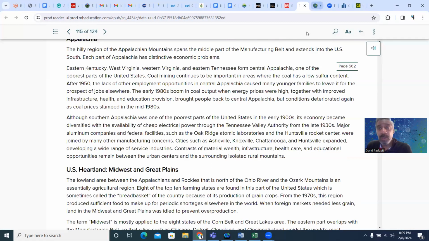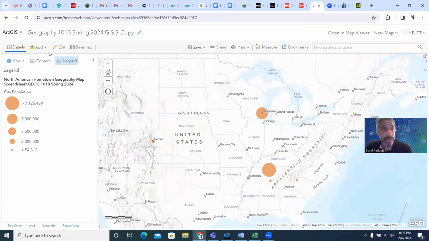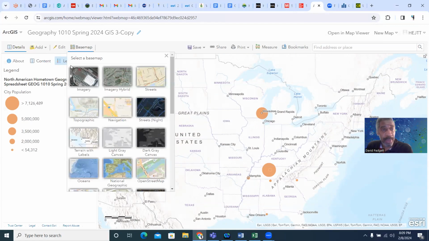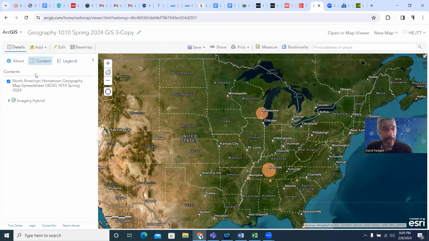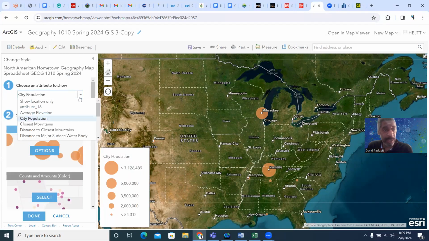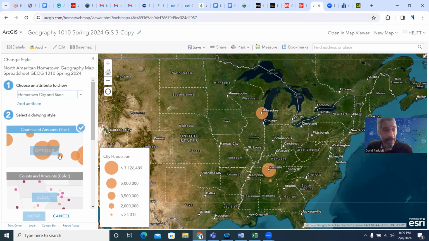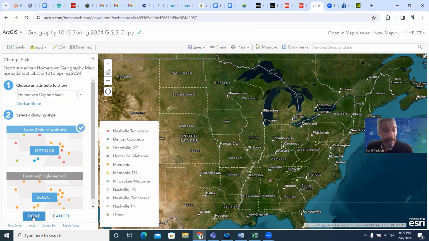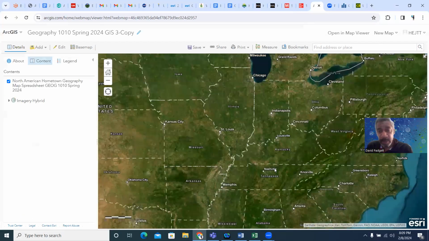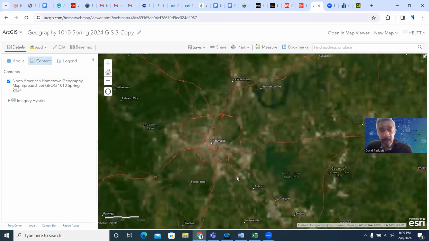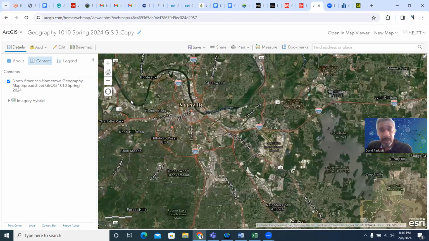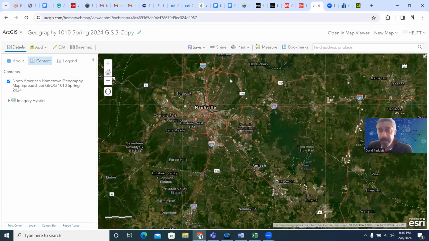essay. Also, we can go to the base map with imagery hybrid and compare, and so let's go back and change this to the city, hometown, city and state. Back again. And now we can look at how urbanized different places are. Notice Nashville, Tennessee has a lot of green. It's a very green city.